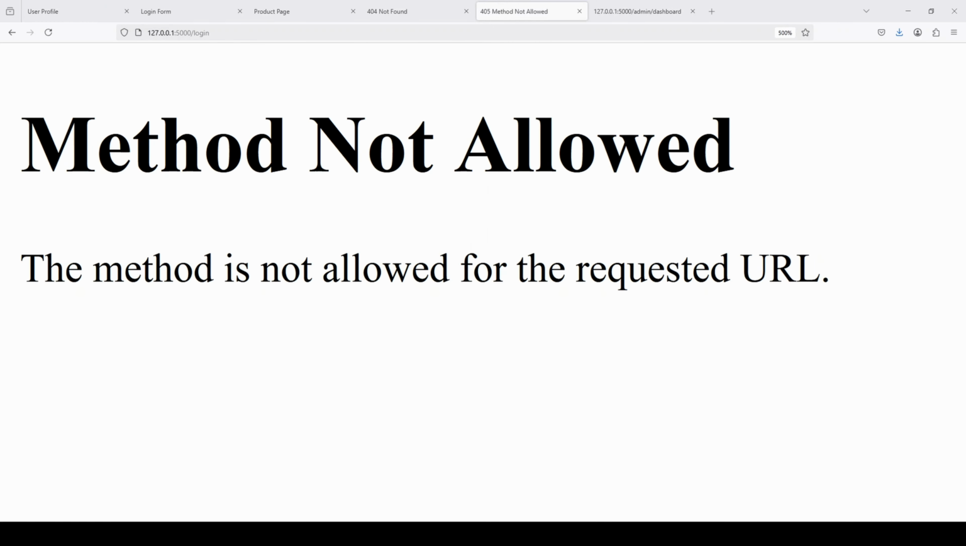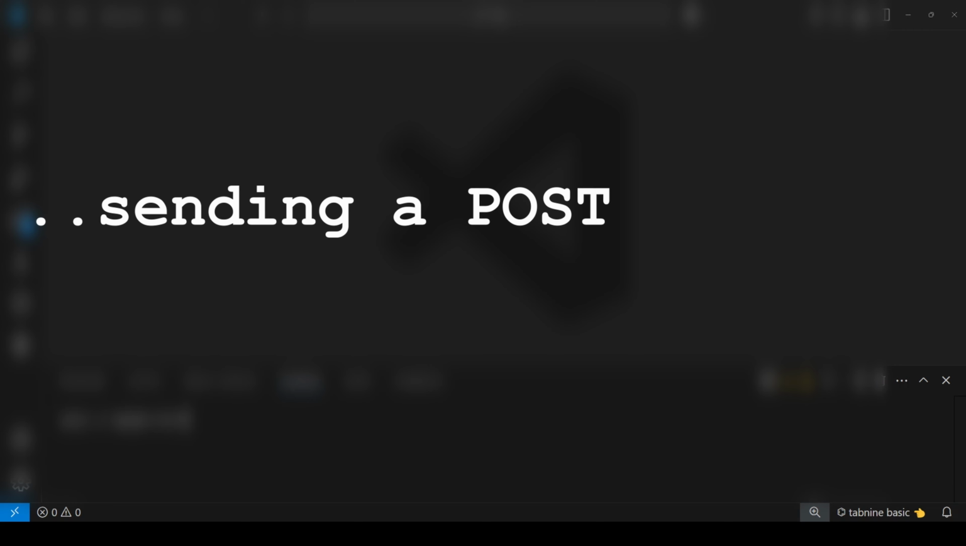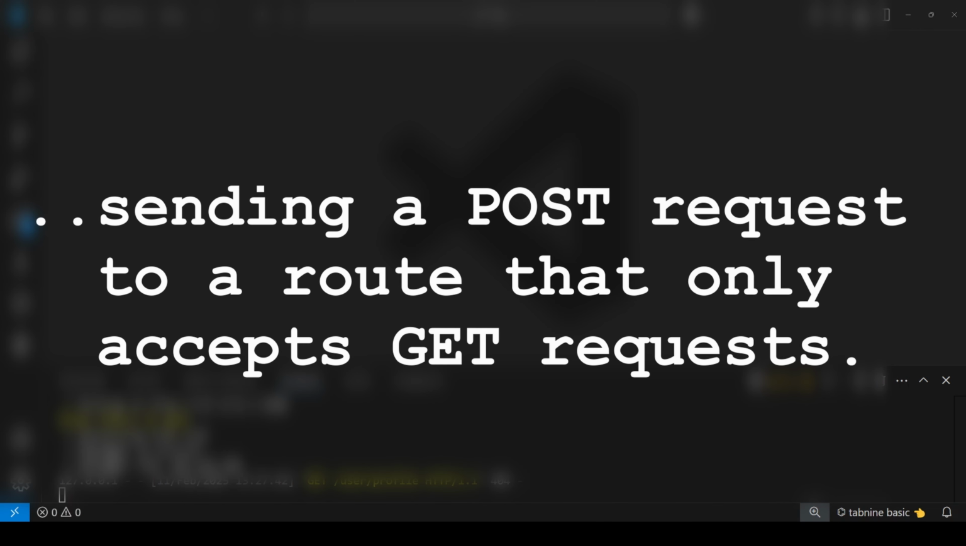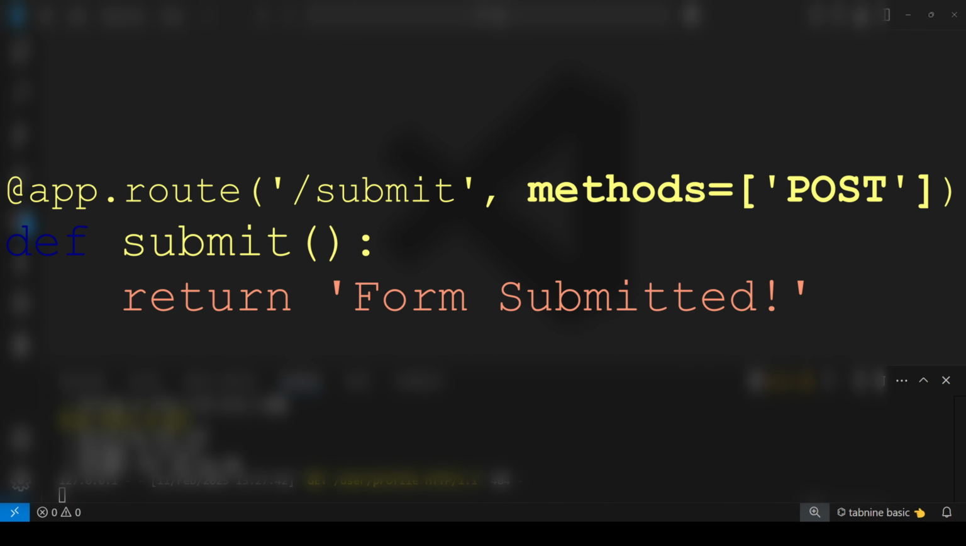Now, what about a 405 error? This happens when you try to use the wrong HTTP method for a route, like sending a POST request to a route that only accepts GET requests. Just add methods equals POST to your route like this. Errors happen to the best of us, but with this checklist, you'll be able to troubleshoot like a pro.